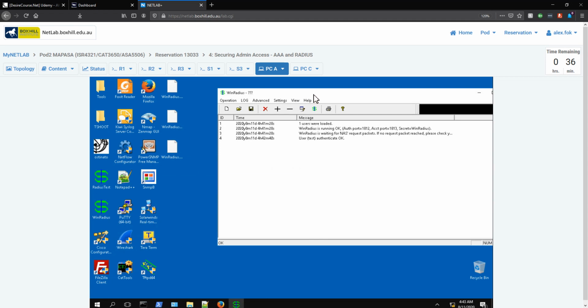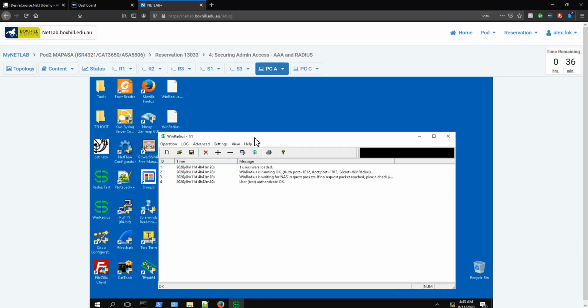So you leave this program running, and then you proceed to configure your router 1, which will then point to this WinRadius server as its external Radius server for SSH authentication in the following video.